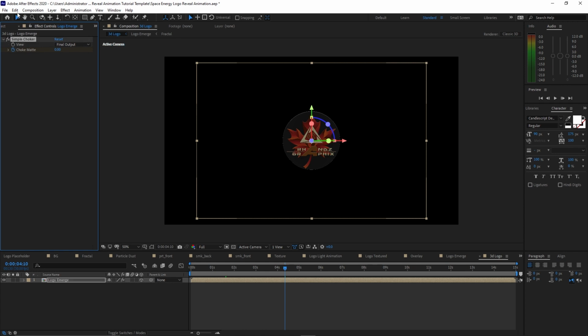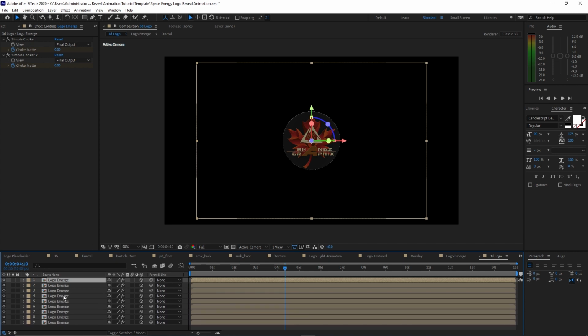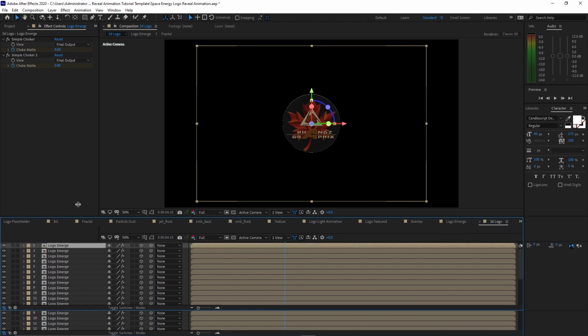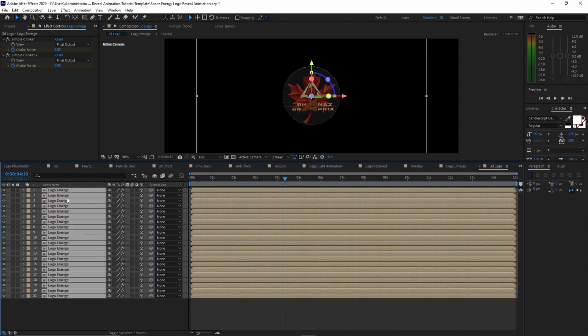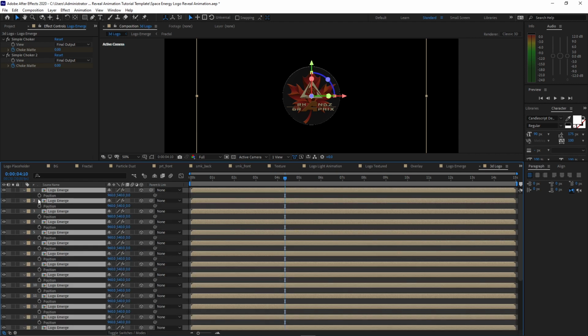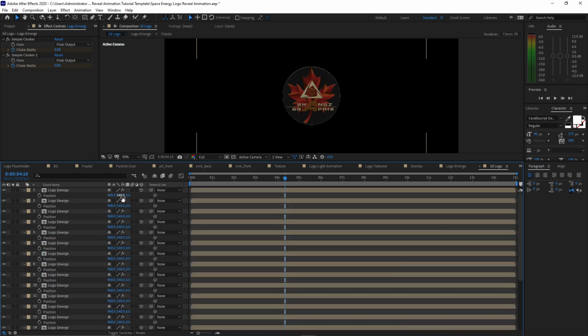Highlight the simple choker again. Go to Edit, duplicate it. Then I will highlight this Logo Emerge. Press my keyboard Ctrl D to duplicate it 20 times. I will highlight these layers, press my keyboard P for the position, change the Z position on each layer starting from 2.